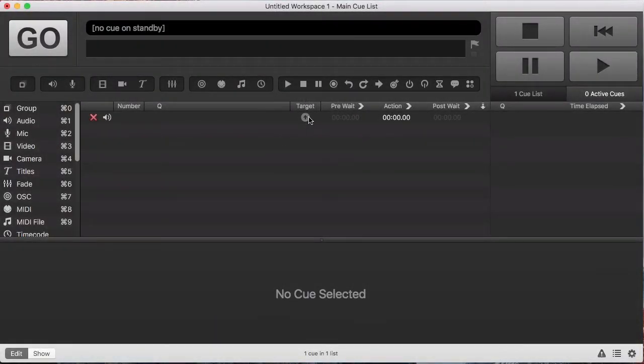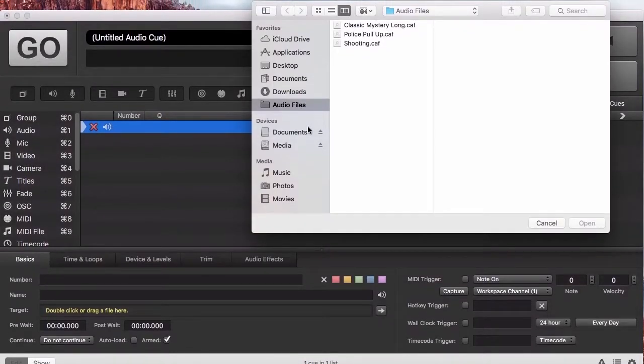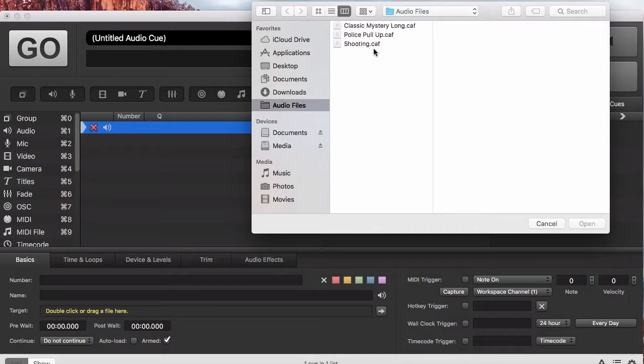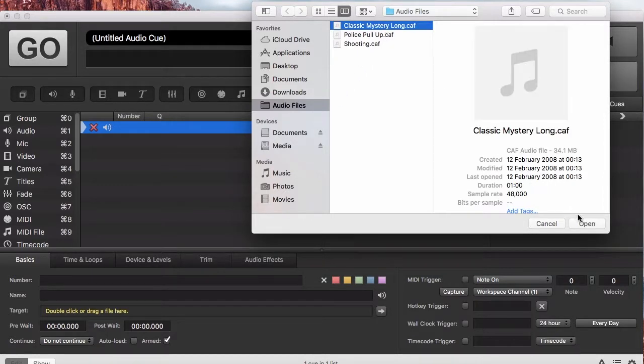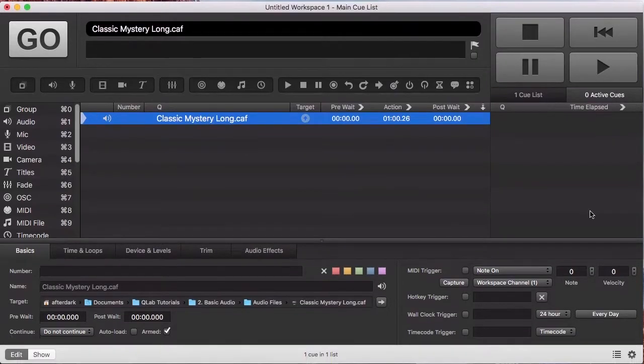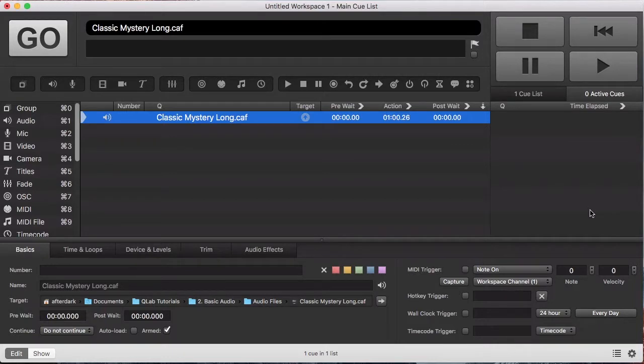Click on the arrow in the target column and this will open up a file browser. You can now find your audio file, click Open, and this will load it into the cue list. See that the red X has now disappeared. If you want to rename the cue, just double click on the name, type a new name, and hit Enter.